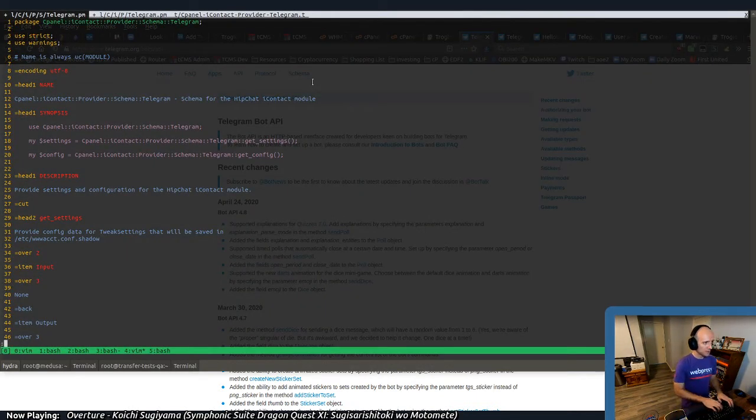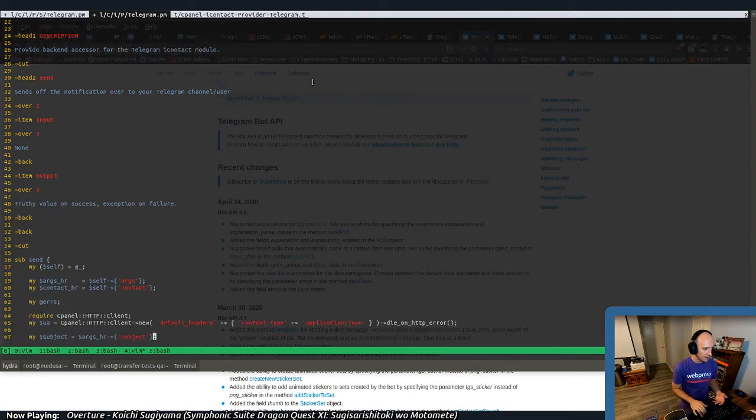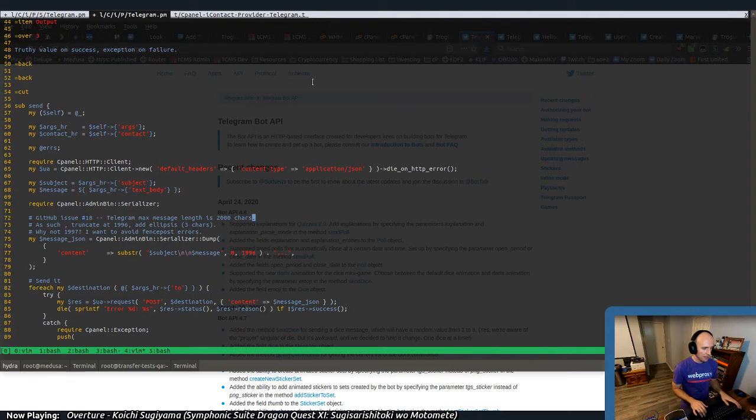The second module is kind of the meat of what you're doing here. You've got cPanel iContact Provider Telegram, so basically just chop the schema bit off, and you've got your actual meat of the program. Now we're just doing an overview right now. But anyways, this tells you how to actually send the notification. It gets the blob of data from WHM that it wants to send, and you send off the thing.